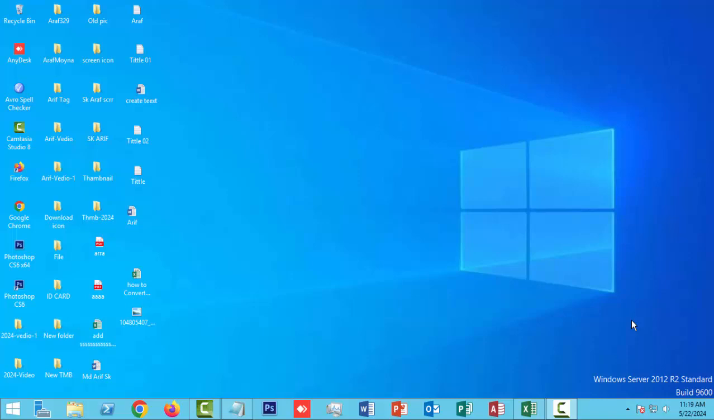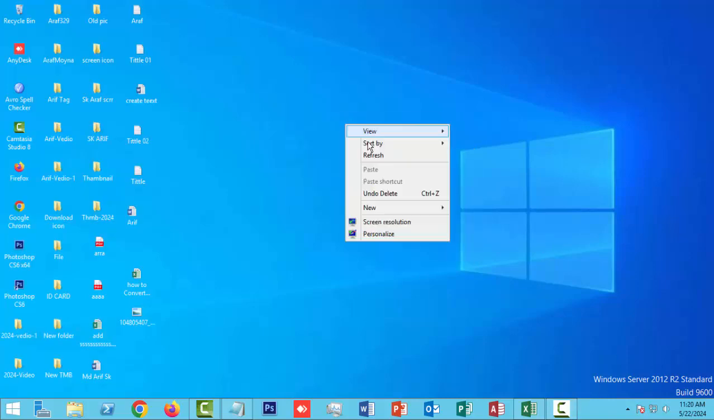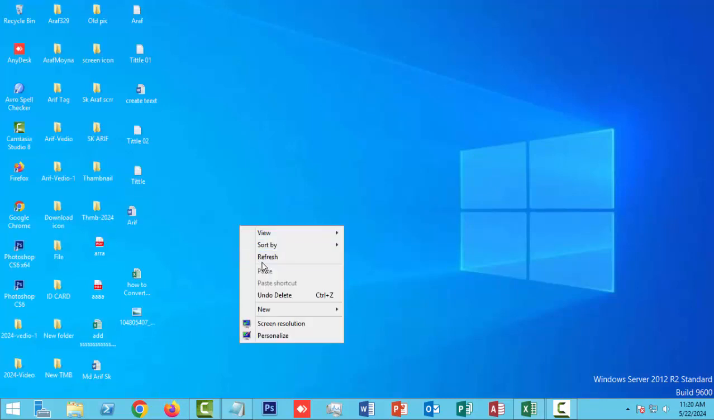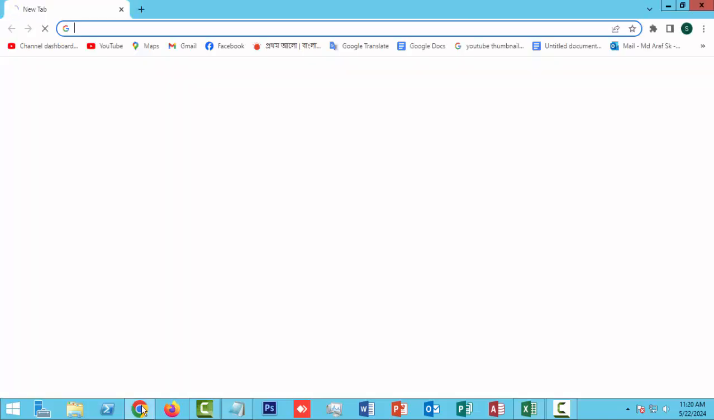Today's video: how to remove the background in an image. So let's get started. At first, open your desktop, now refresh your desktop. This image background remove. Firstly, open any browser. I choose the Chrome browser, and now open the Chrome browser option.